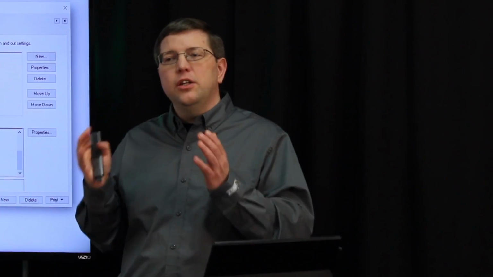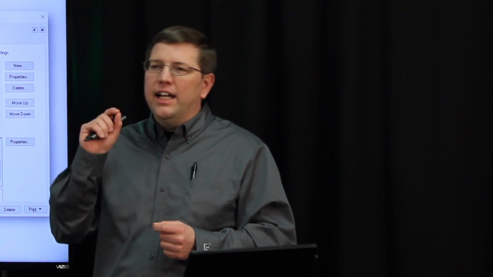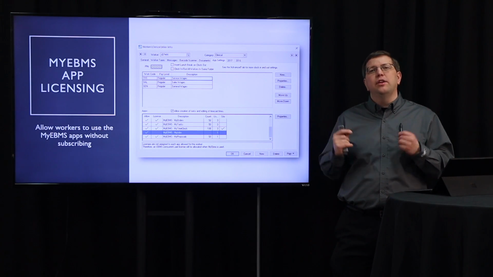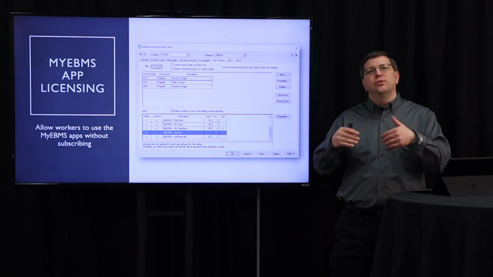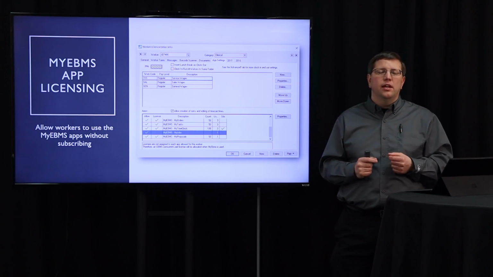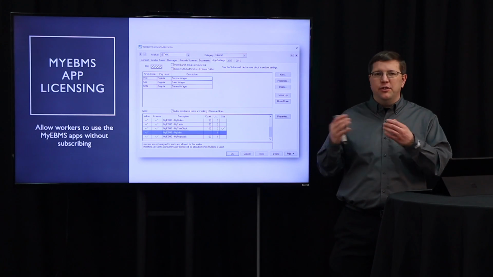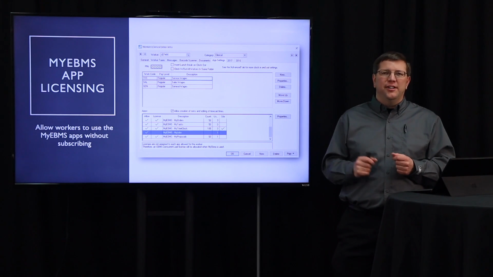Or you can use your concurrent licensing and allow a worker to use that feature. And when they log in to My EBMS, it will consume a concurrent license. This is a great way to try an app, a feature set, before you subscribe.